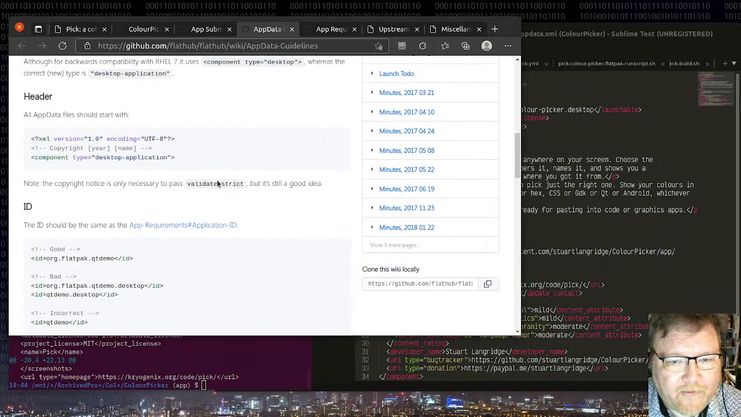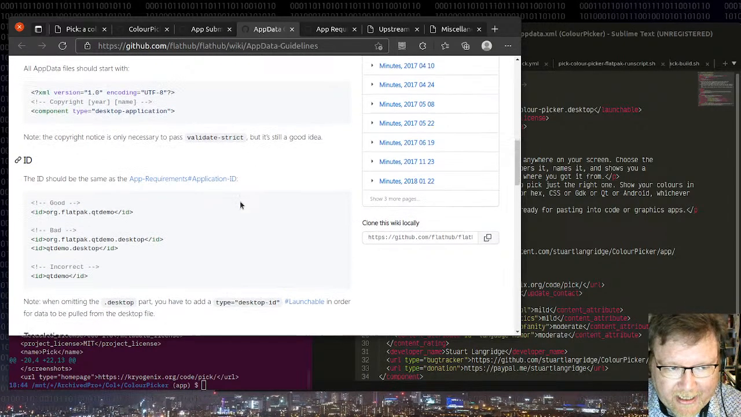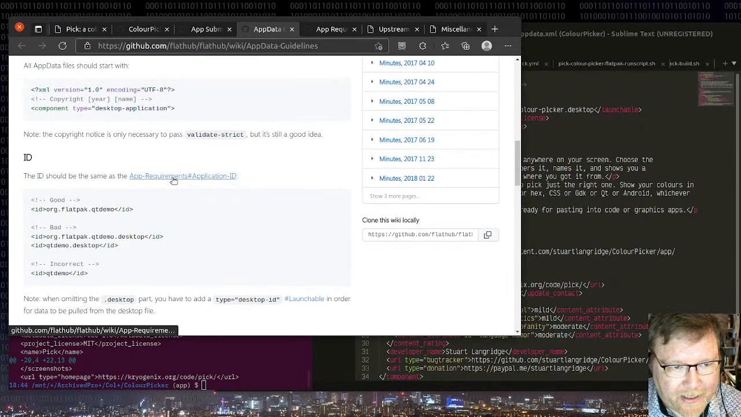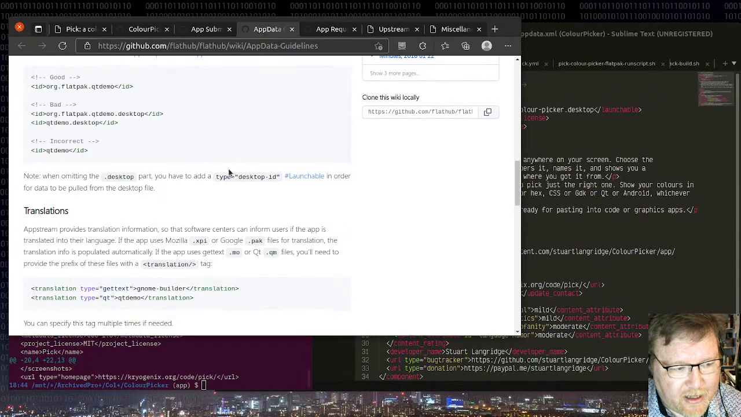Copyright notes only listed, pass validate strict, but still a good idea. Yes, it is. ID should be the same as the app requirements application ID, which it is. Yes. Adam Grubb says greetings, Stuart. Hello, Adam.